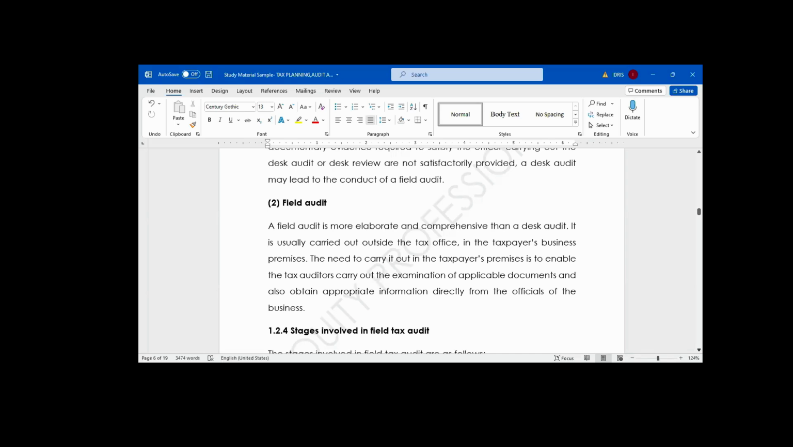So field audit is more elaborate and comprehensive than desk audit. It is carried out outside the tax office, in the premises of the taxpayer. The examination of books and records of the taxpayer carried out by the tax authority in the office of the taxpayer is the field audit.